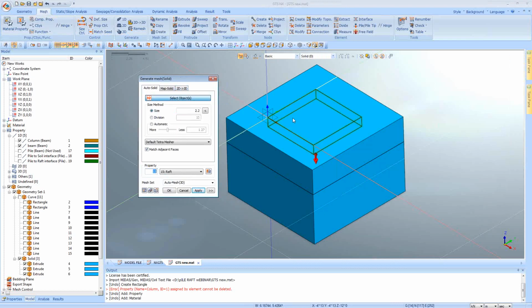Okay, now select the object. I'm selecting this solid and giving it a size of 0.5. Hybrid mesh. So what is the property? Topsoil, bottom soil. Topsoil for us, initially it is soil. I will later change the material to raft in the construction stage analysis.